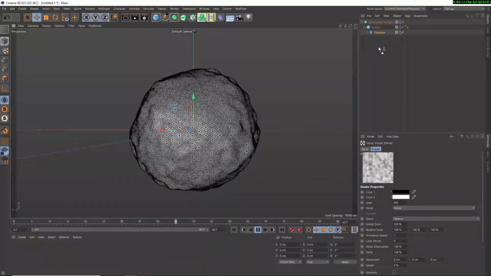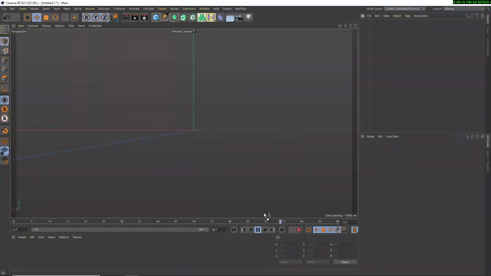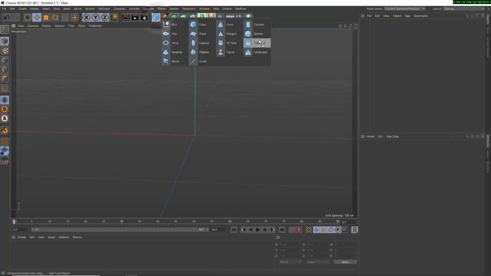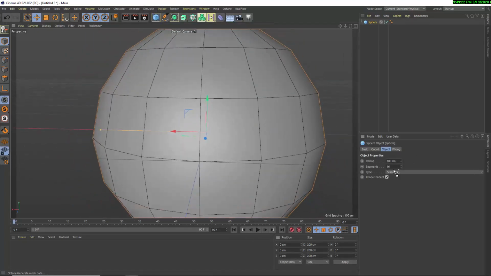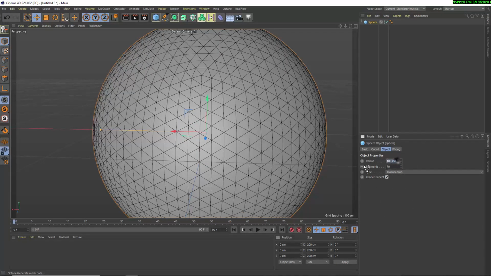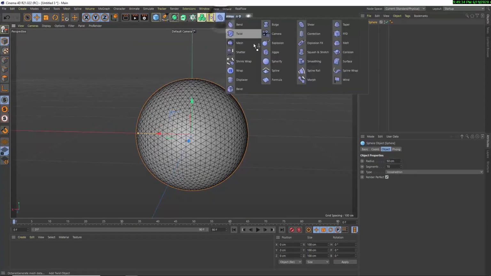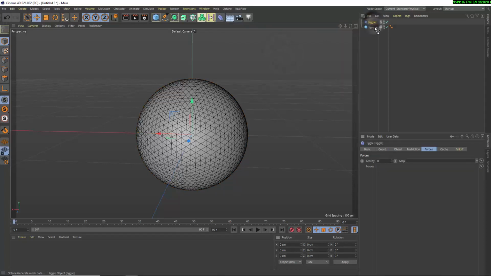One thing I want to do is quickly delete all of this and go back to my jiggle deformer. I'm going to create a sphere, make this icosahedron, increase the segments to about 70 and drop the radius to about 50. Now I want to show you another application of the jiggle deformer. I'm going to select the jiggle deformer, and drop this and make this a child.